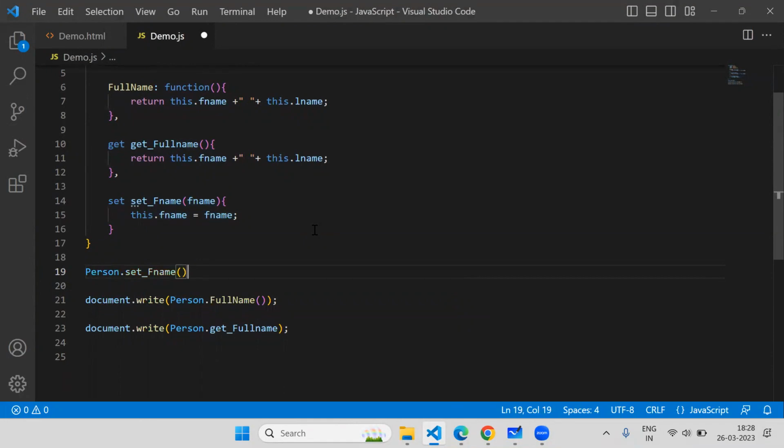Here you don't have to write it like a function. It will treat it as a property. So how to assign the property value? Here you have to say Deva, like we did earlier. So the get and set keywords allow you to use functions like a property of an object. That is the use of getter and setter methods in JavaScript.